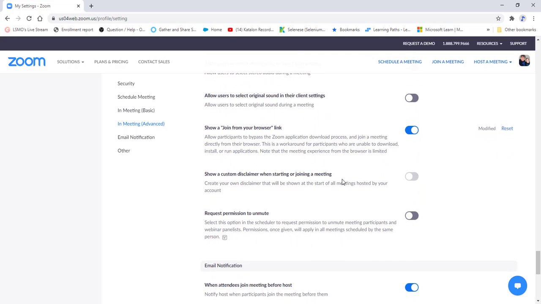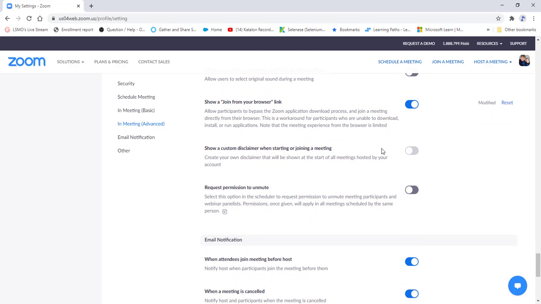Show a join from your browser link. This one is important. If you have people that are not going to install the Zoom app, they can join from the web. When they click the link, if this is turned on, which I don't think it is by default, it will allow them to join the meeting without installing anything at all. So that is a good idea to have turned on. Now, if people join that way, they have a limited amount of features. For example, with breakout rooms, they can't join the breakout rooms themselves. The host has to put them in the breakout rooms. So there are some trade-offs to allowing people to join from your browser, but it's probably worth it just to make sure everyone can get in.